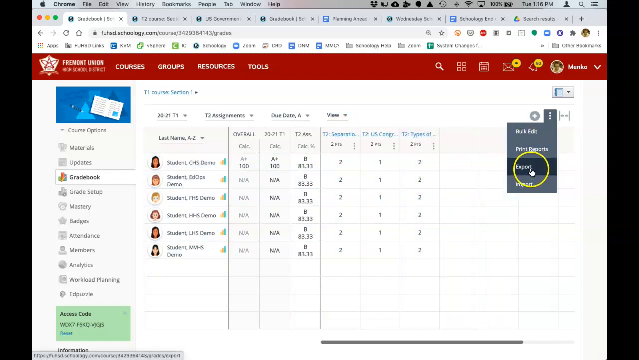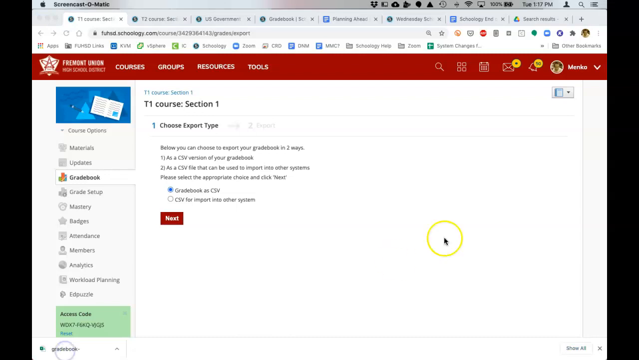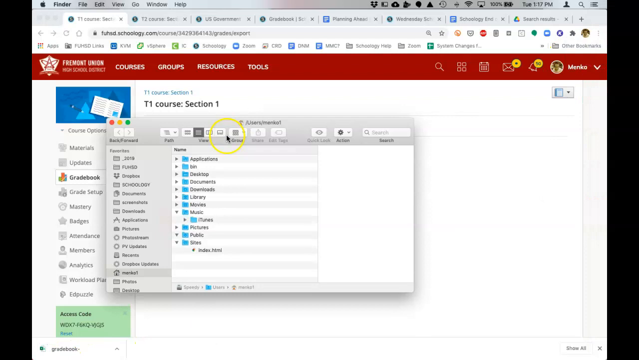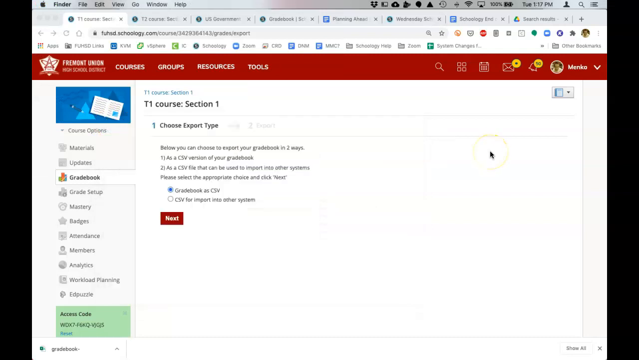And what I want to do is go to Export, and I'm going to choose Gradebook as a CSV, press Next. That will generate this Excel file for me. And I need to open that up and manually get rid of everything in my gradebook except for those new assignments that I want to import to my T2 gradebook. So let's take a look. I'm going to open that file.